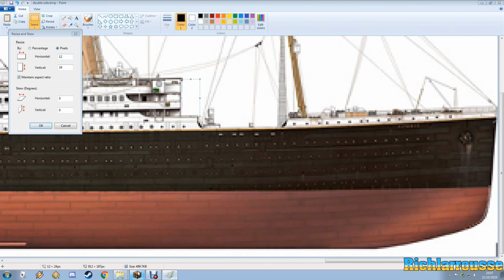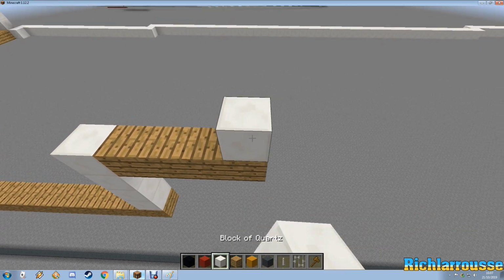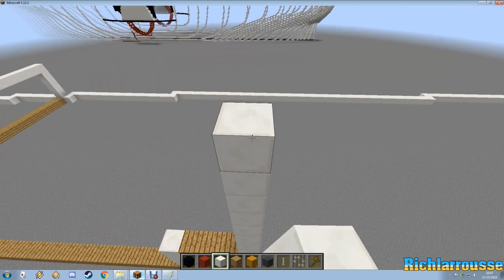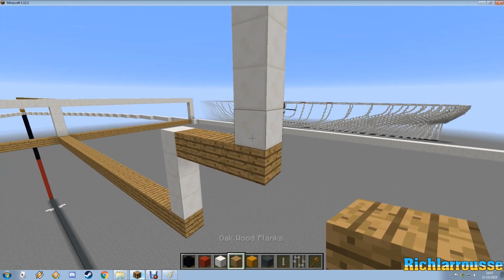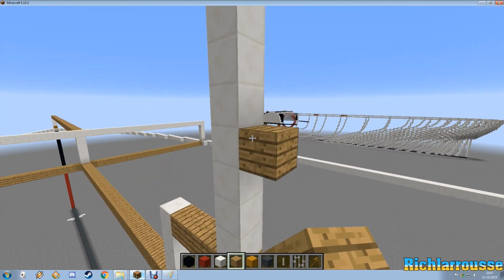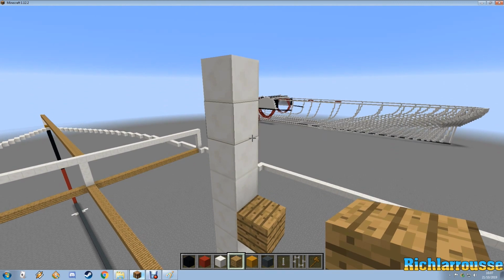That's 24, so 12 high. So 1, 2, 3, 4, 5, 6, 7, 8, 9, 10, 11, 12 roughly. And then we can label out the deck. So every deck is every 4 blocks really. So 1, 2, 3, 4, 1, 2, 3, 4, 1, 2, 3, 4.